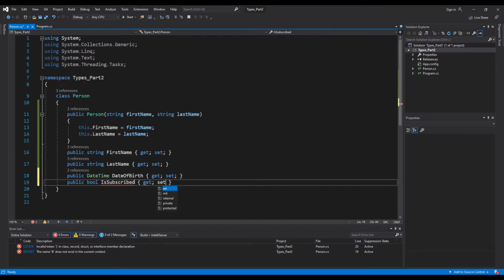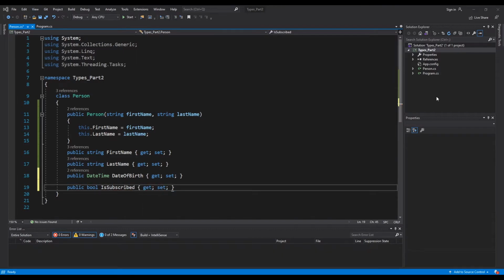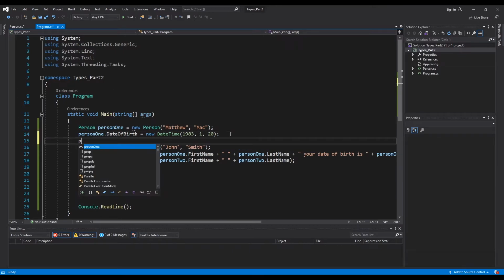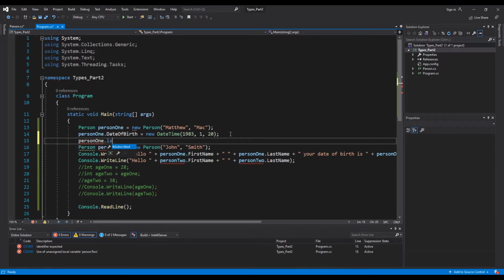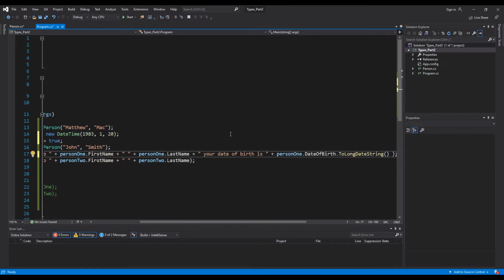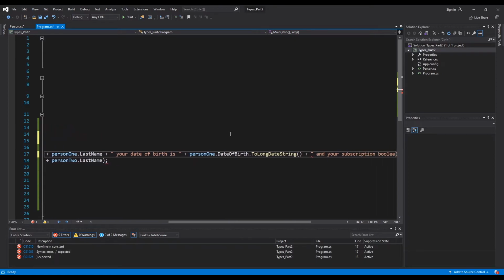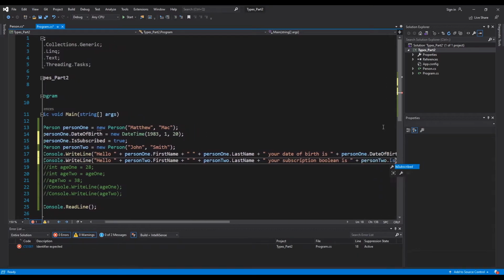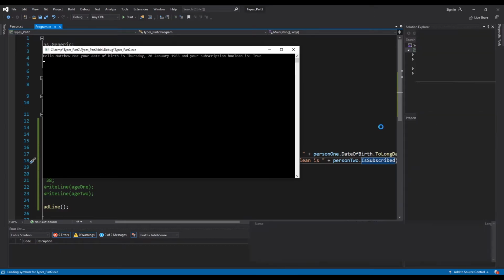Now, back in our example, let's set the first person's isSubscribed value to true by typing in person1.isSubscribed equals true. Then let's update the console write to include "and your subscription boolean is" plus person1.isSubscribed. And then we do the same for the person2 write line. Let's run the application now and see what we get. As you can see, the first person is subscribed and the second person isn't.